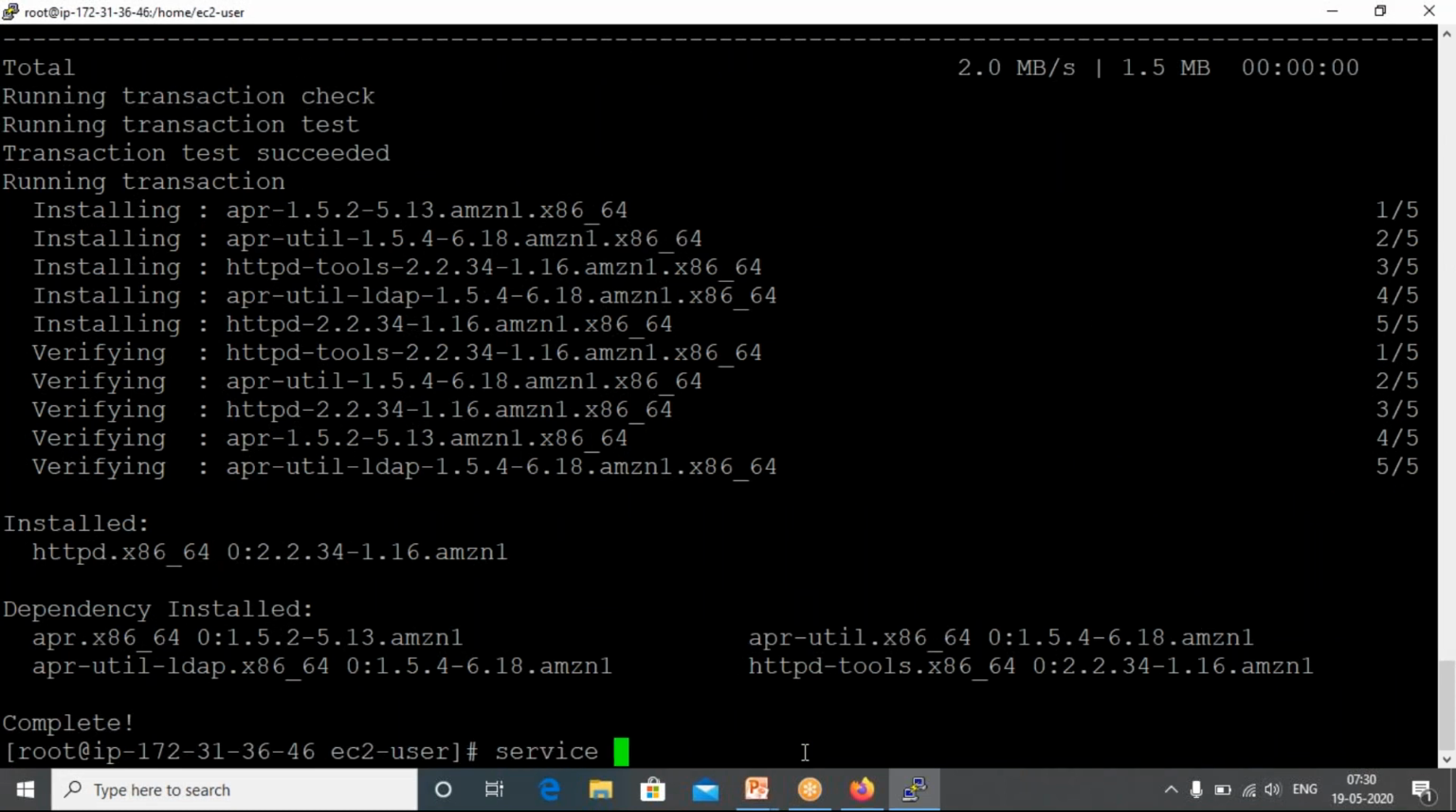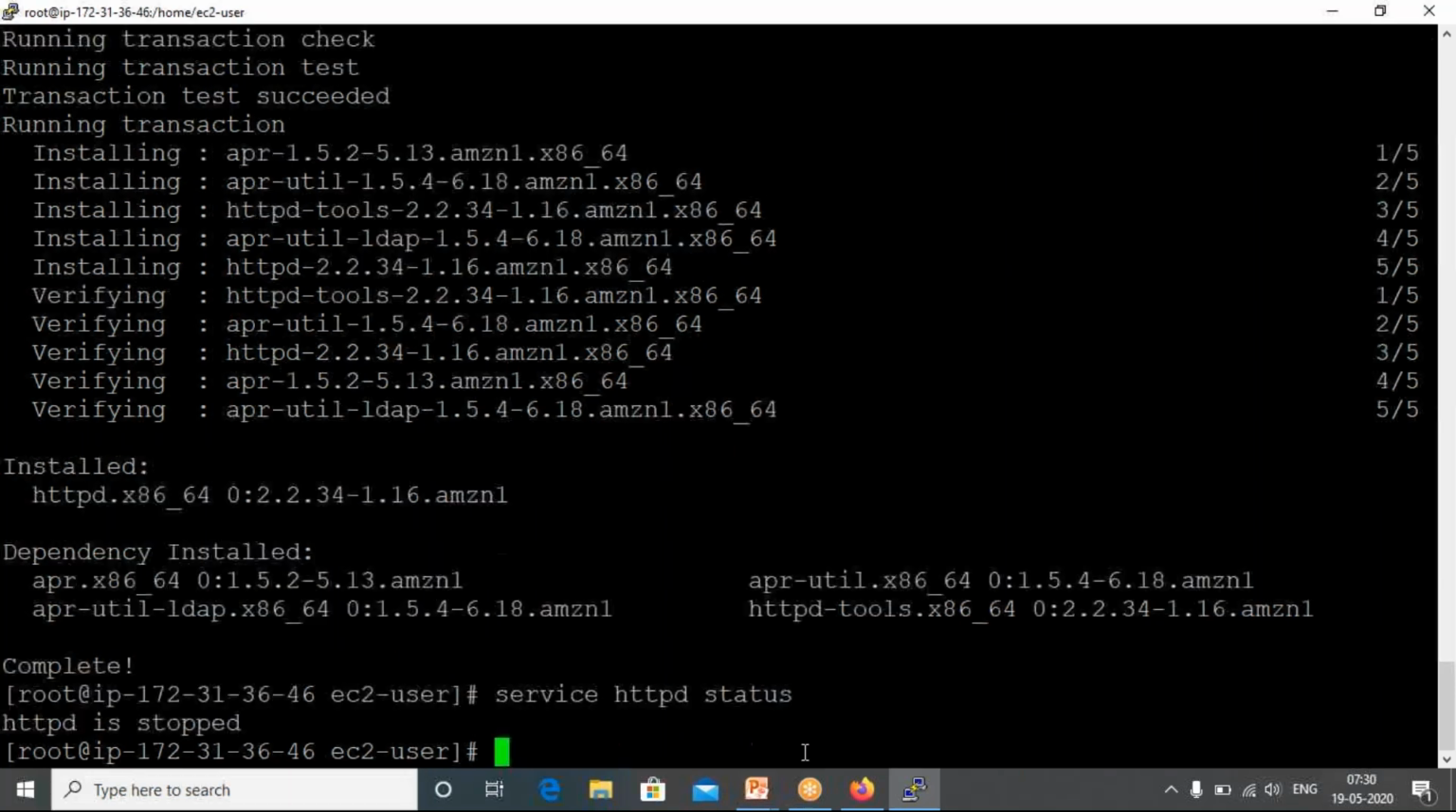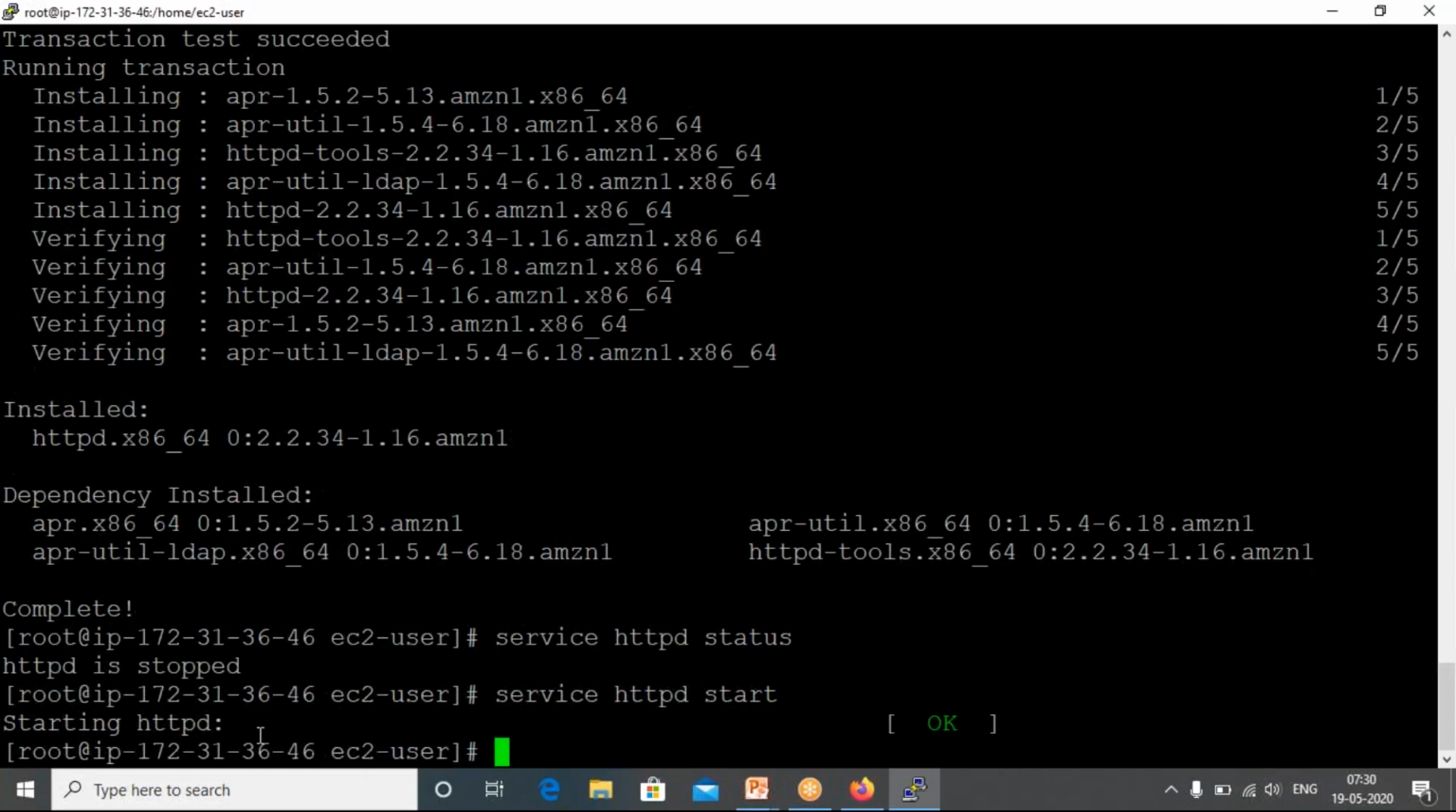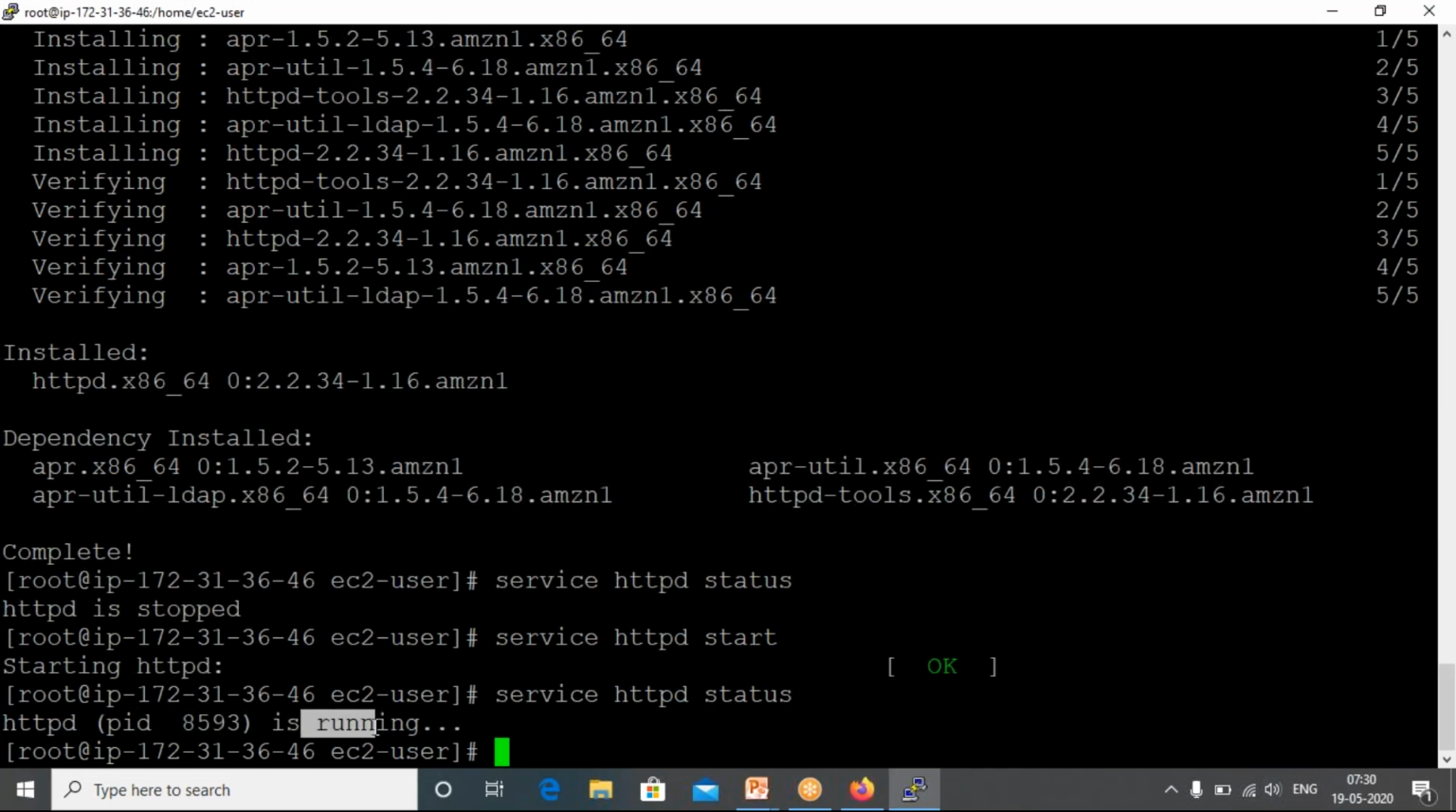So now we will check whether the service is up and running or not. service httpd status, enter. So if you see, the status is stopped. Okay, now how to start it is very simple. Start, enter. See, starting HTTPD. Now once again you check the status. So status is running.